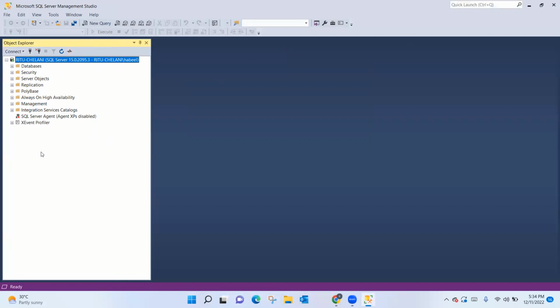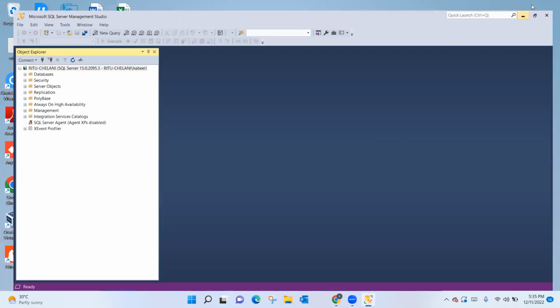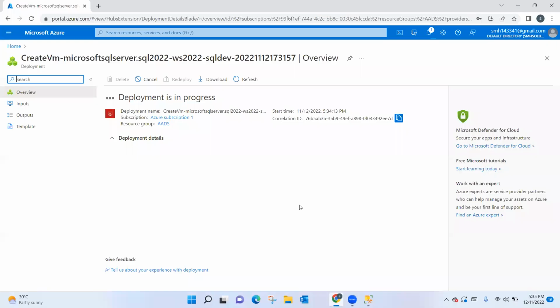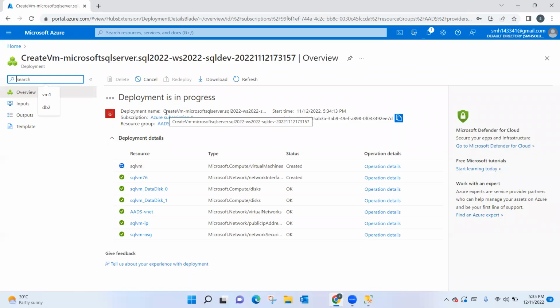Anyway, after we finish creating that SQL VM, I will show you how we can connect that SQL VM with the SQL on my local laptop. How we can connect, I will show you. I will minimize this one right now. Then we will come to our portal. Yeah, deployment is still in progress.